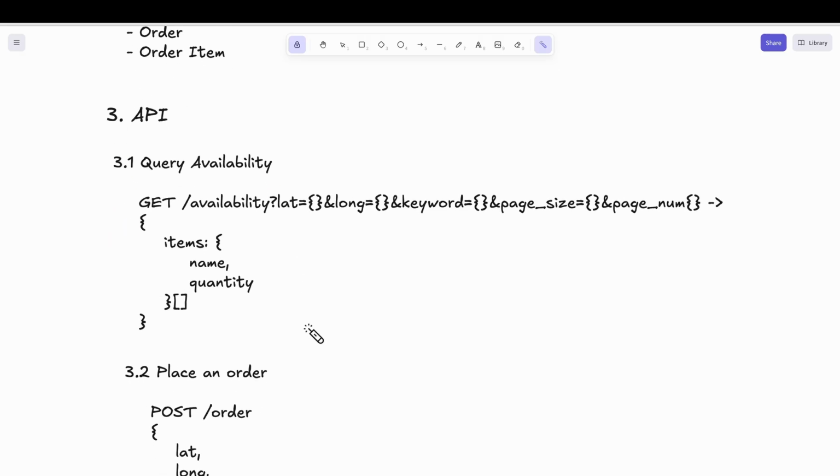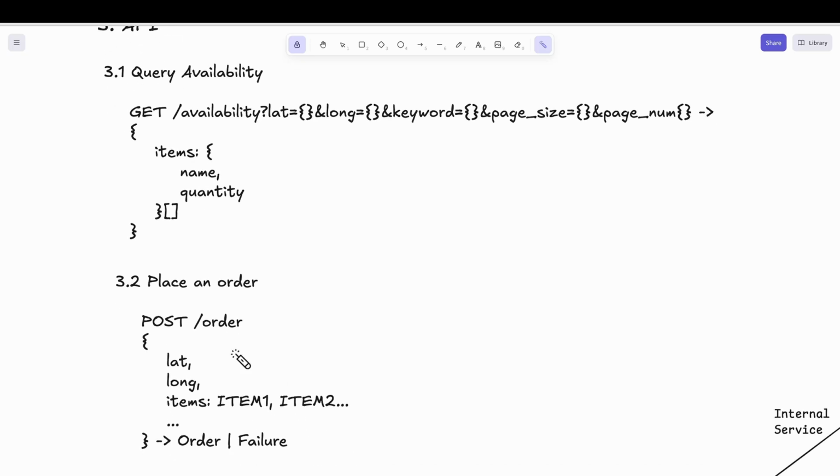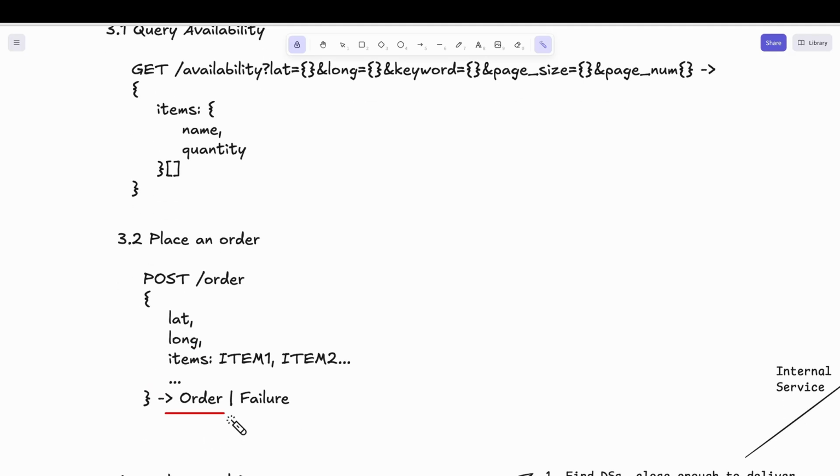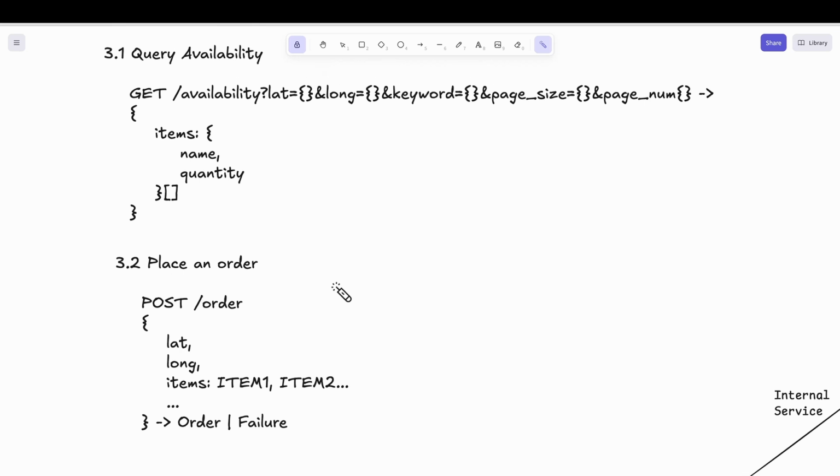The other one is to place an order, which is a simple way for a user to place an order. So here we take latitude, longitude and the items that the user wants to place an order for, and the return type is going to be either an order object or a failure message. Okay, so these are simple endpoints that we can think of currently for our functional requirements.